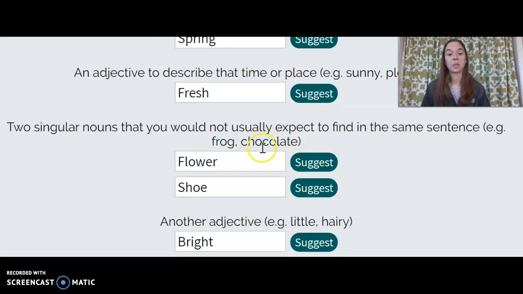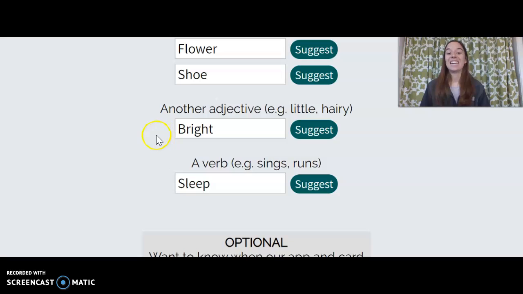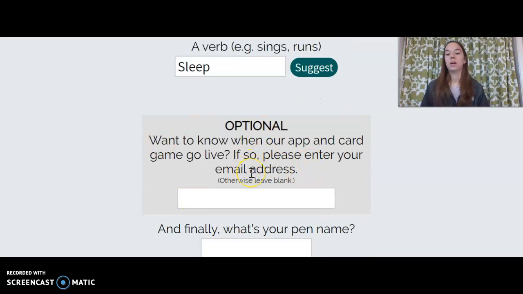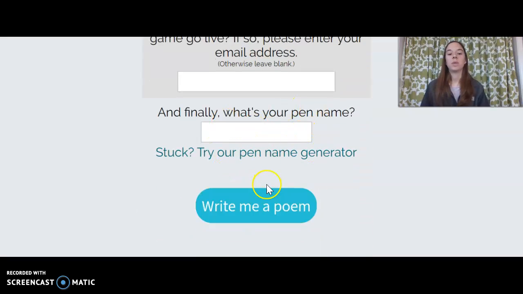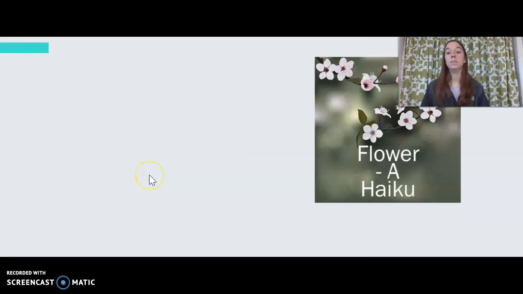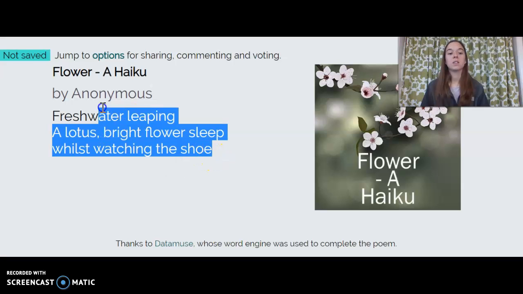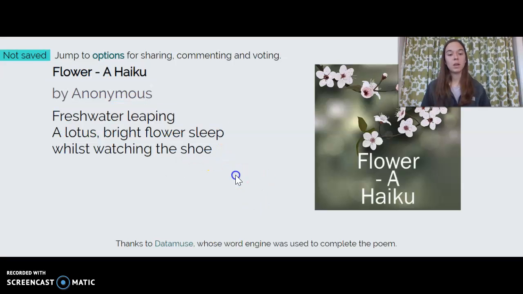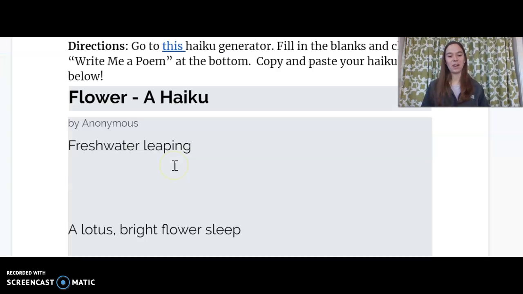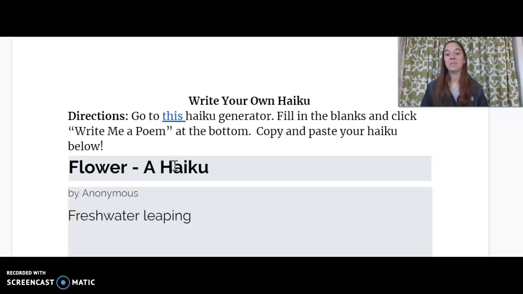Why not? Then we're going to choose an adjective, something to describe that noun. So I said bright. And then a verb, sleep. Do not put your email address here. You don't have to put your pen name, and then it says, boom, write me a poem. And look, it wrote me a very nice haiku here, okay? So I can copy and paste this into my document. Freshwater leaping, a lotus, bright flower sleep, whilst watching the shoe. My haiku, right? Okay, so I'd put it right here. Awesome. And that's it. That's my haiku, okay?